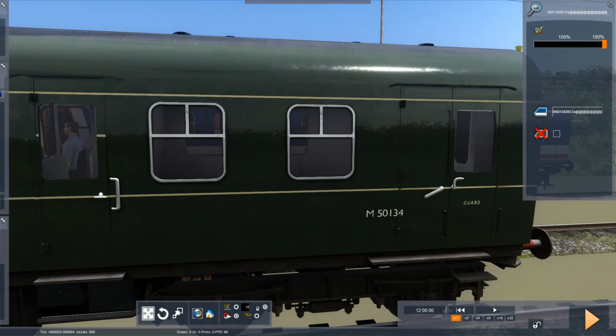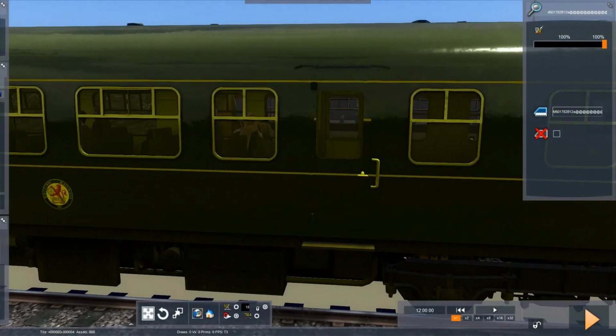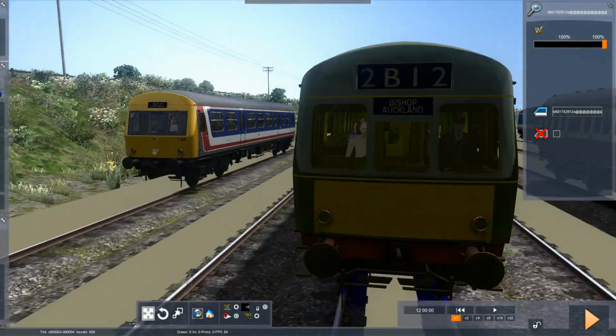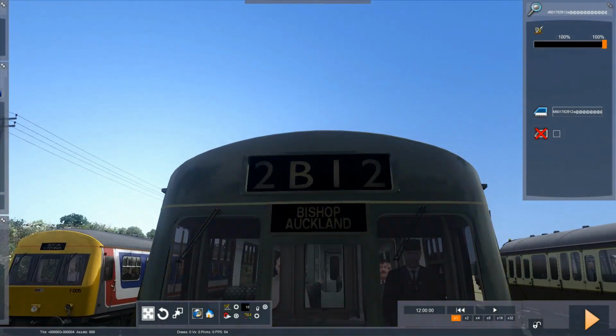So we've got the unit number first, and it's currently M50134. We are just going to change this to 50178. As you can see, when you hit numpad enter, this does apply to the model. Then the next bunch of numbers is the 4 digits that correspond to the 4-digit destination headcode box, as highlighted in blue with my mouse just below them. Currently it is set to 2B12.